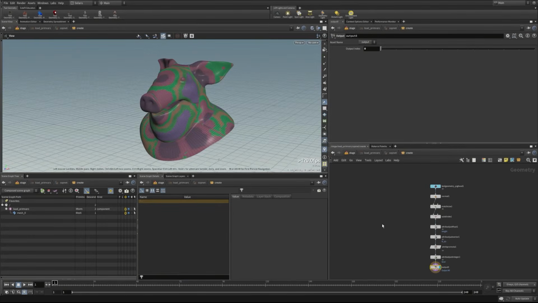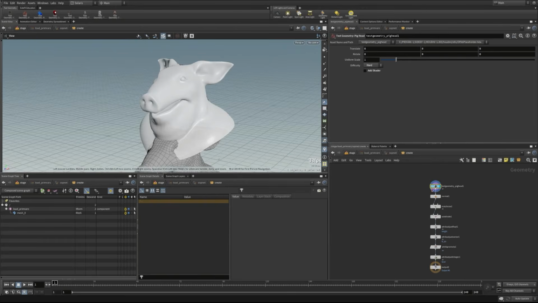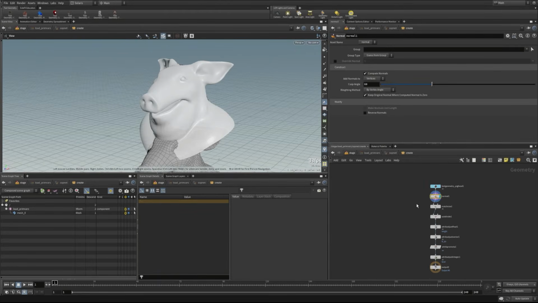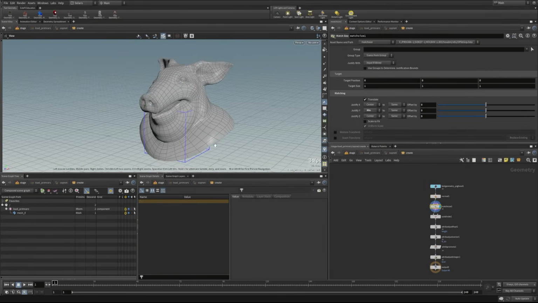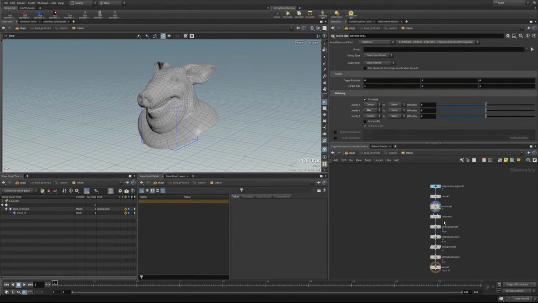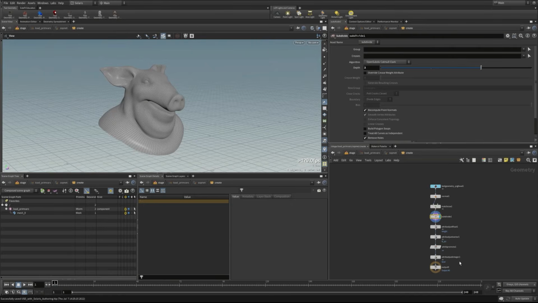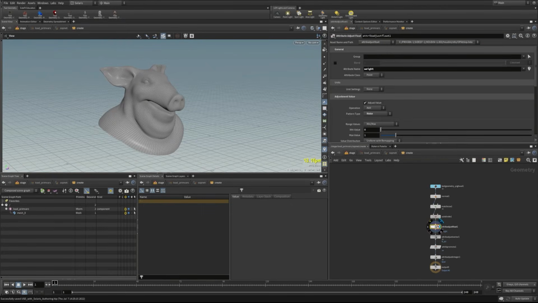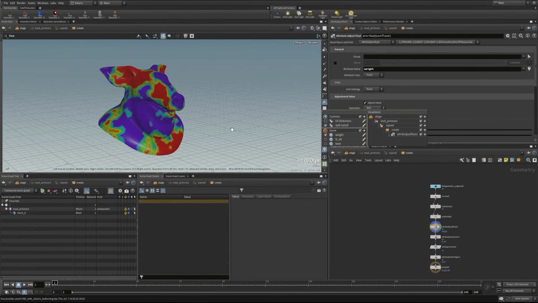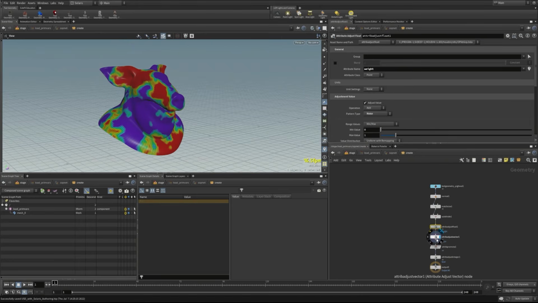So let's jump in here first and take a look. We have a pig head geometry in here, just adding some normals, bringing it up to the ground plane, and subdividing it just to give it a little bit more points to add some attributes to. Here, we're giving it a weight attribute. So if I go into here, right click, I can see my weight attribute there.